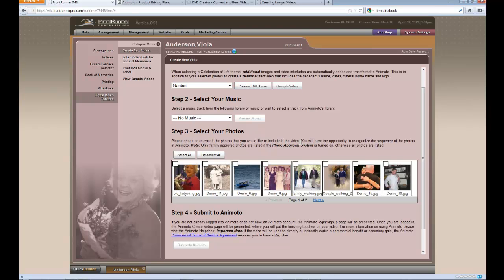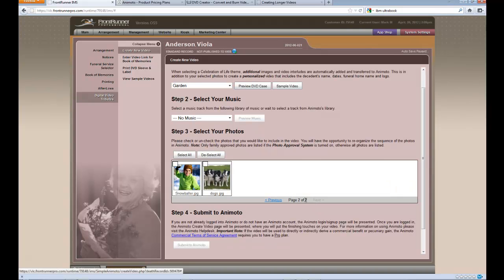Generally, you're going to select all. Any photo that you uploaded, any photo that a visitor to the Book of Memories uploaded, is going to be in here for selection. I've seen upwards of 150 photos in some Book of Memories. You're going to have to click to the next page to see them all. I don't have that many, so not that big of a deal.